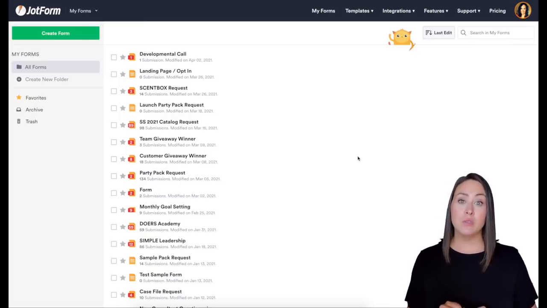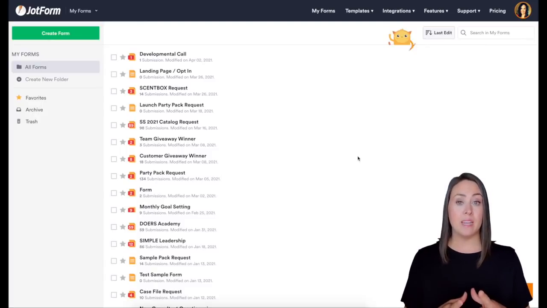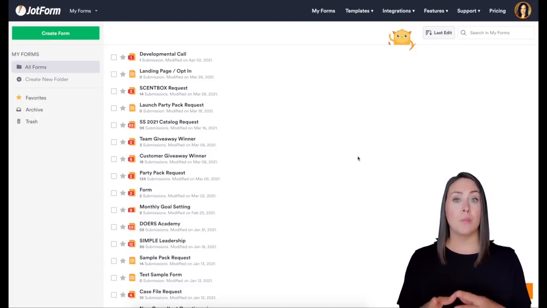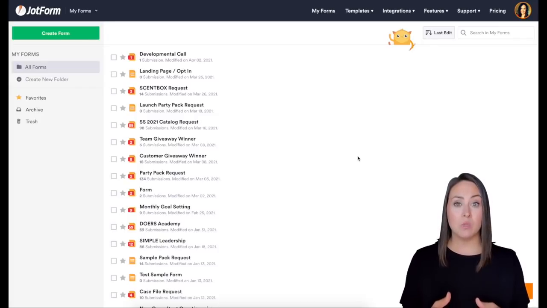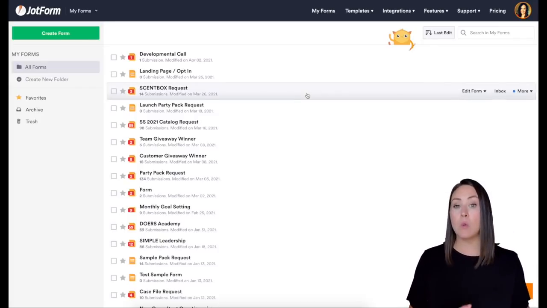Now, another thing to include with this is if you have any type of sensitive data or maybe it's HIPAA related, you're going to want to choose a password protection, and I'm going to show you how that works as well. So let me just choose one of my forms and I'll walk you through how simple it is to set this up.